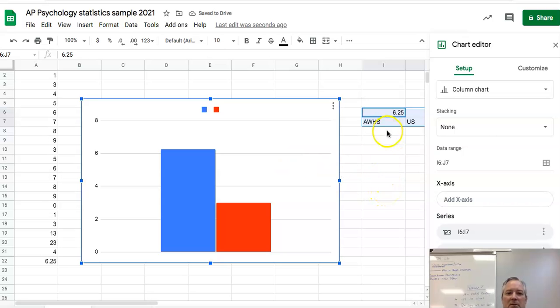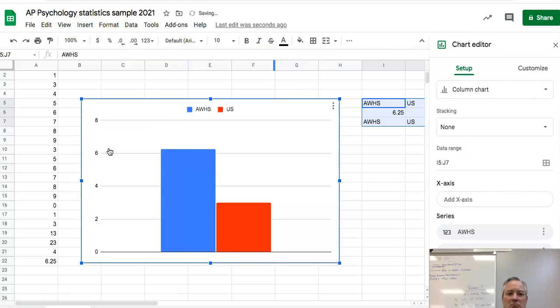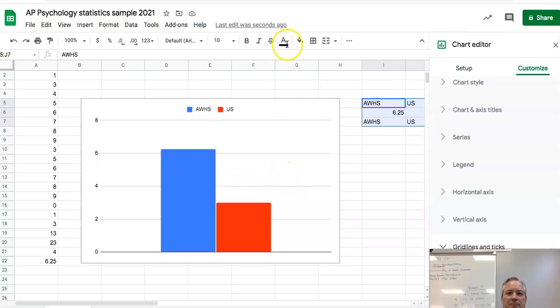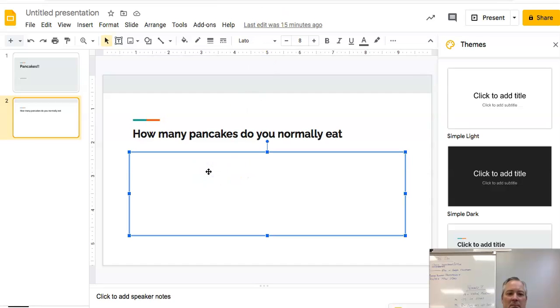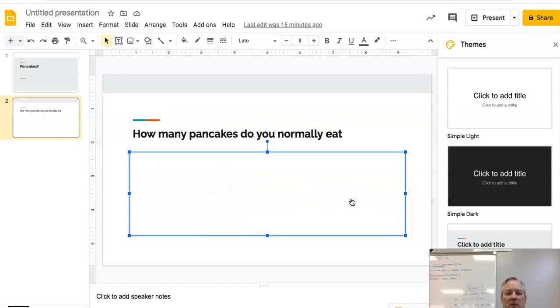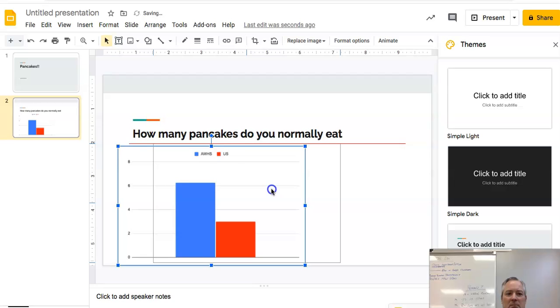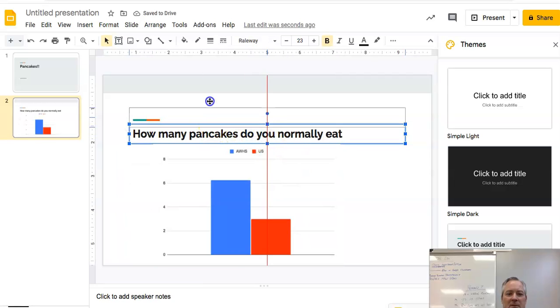So we're going to go ahead and do that, and then up here, what we're going to do is take that and copy it. Now I'm going to go into here and paste it. I'm going to paste unlinked. So I'm going to go ahead and paste. Now I'm going to have this here. Put this up here.